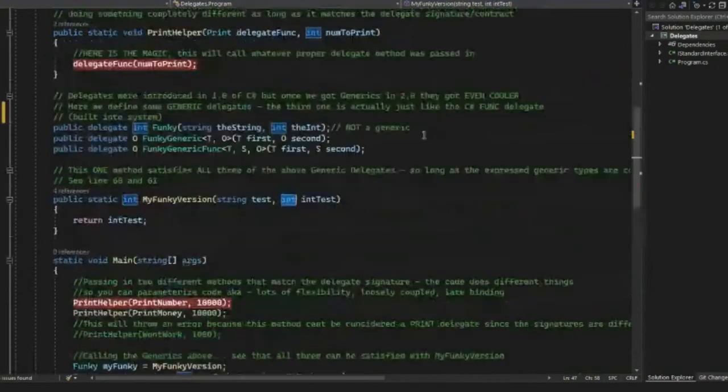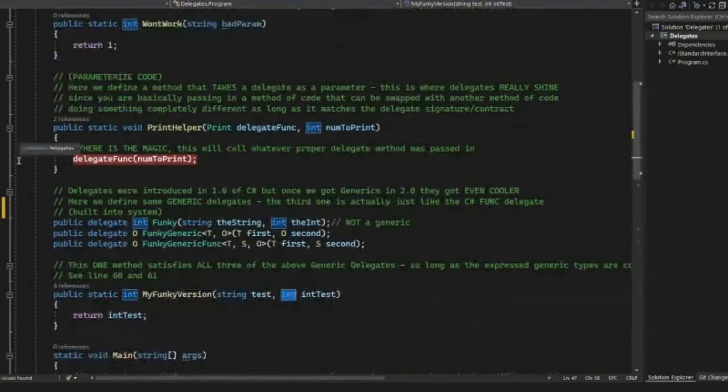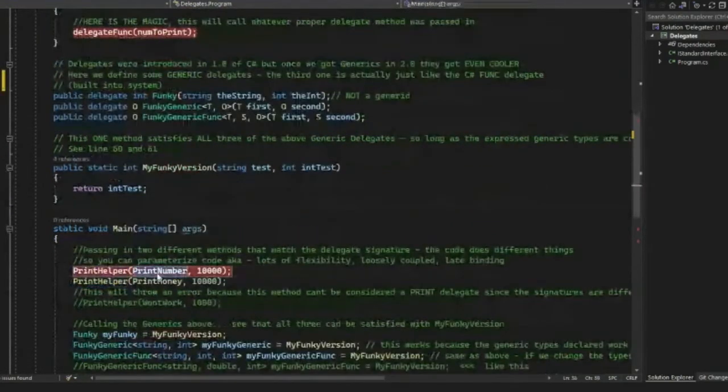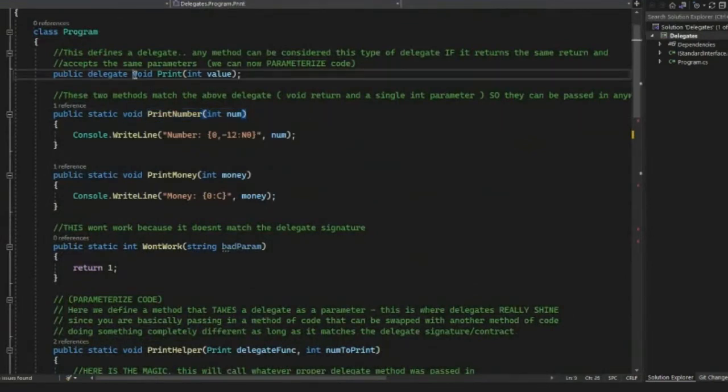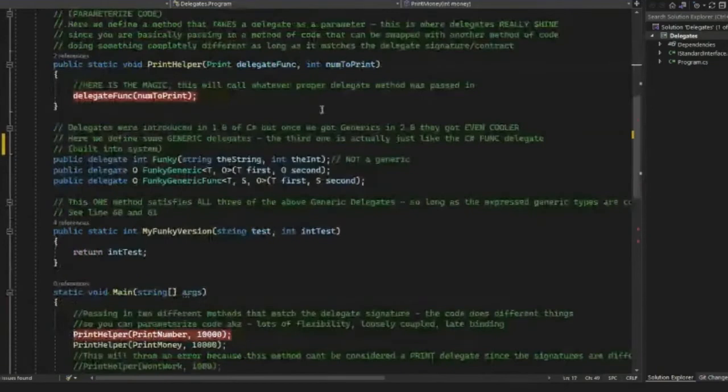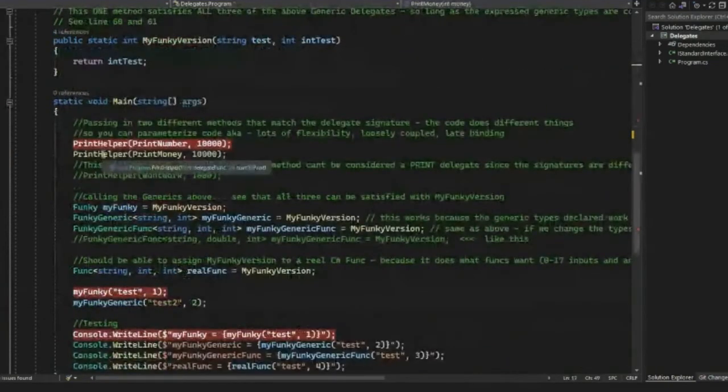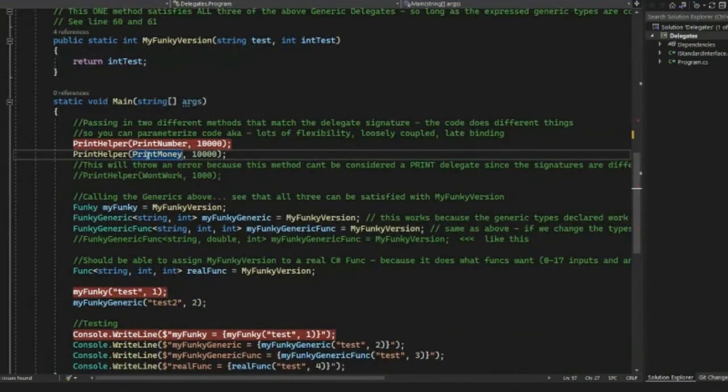Print helper is a function that takes in the delegate, if you remember that, right? We're going to pass in print number, which we can pass in because remember, it's needing a print delegate, and print number satisfies what print is asking for. Print money does as well. So when I go to call print helper and it says I want a delegate that's a print, you can say, oh well, print money does what print wants. So does print number. So we can send in both of these different types of code and do 2 different things. Let's just run it and show you.